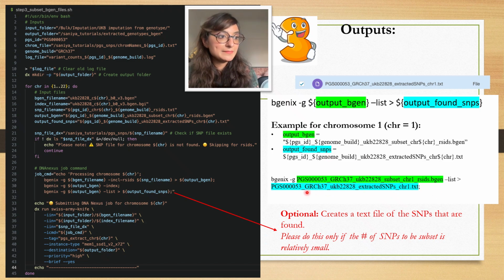This is the BGEN name, then the list. And the output found SNPs, again, this PGS ID is this PGS ID here, genome build, then the rest of it here. And then because CHR is 1, it'll be chr1.txt. So just create a text file of the SNPs that were found in the BGEN file.